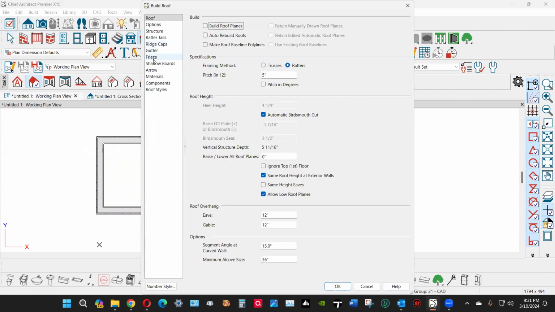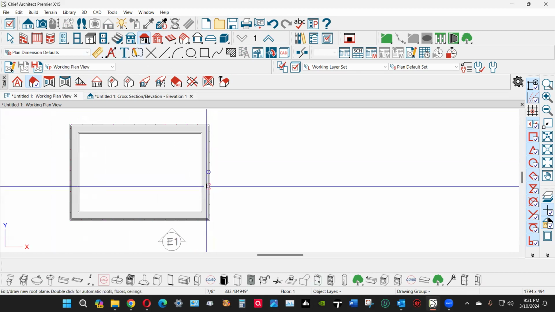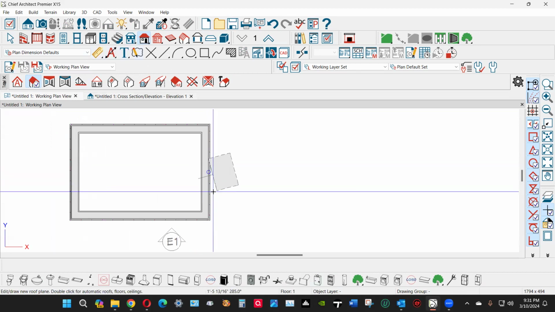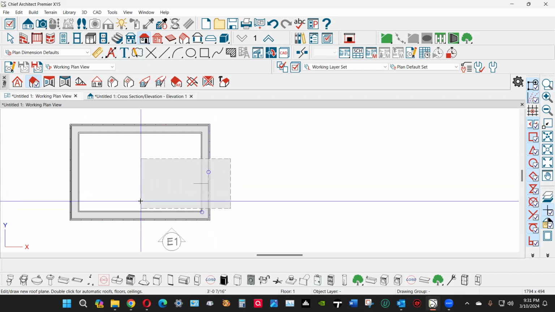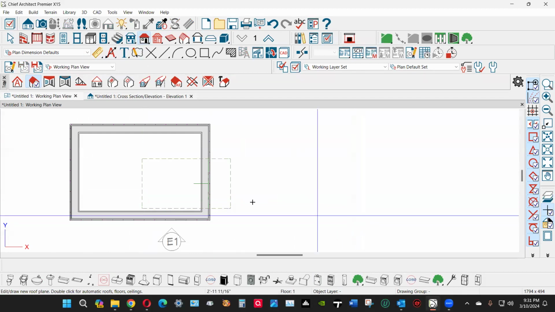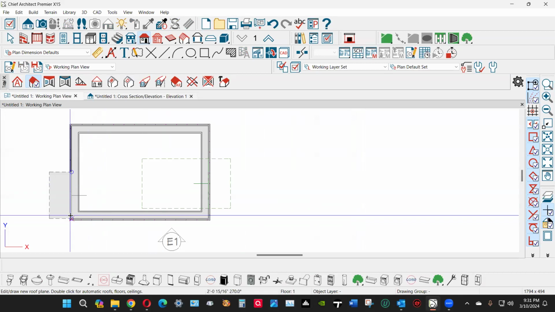I'm just using a 9-foot ceiling height. I've got mine set to 5. This is pretty simple, so I'm just going to draw it manually. With this icon active, it'll snap to the outside edge. Left click drag, and there's the roof plane. Left click drag again.